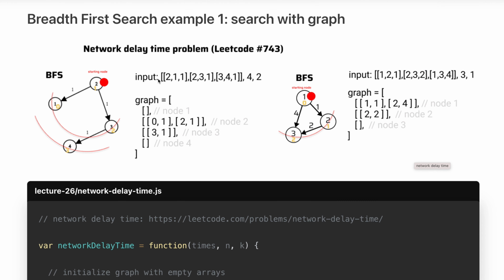Now the problem is we are given an input like this. For each of these three numbers, the first number is the source node, the second number is the destination node, and the third number, 1 here, is the time needed for the signal to travel from node number 2 to node number 1. So that's what we have here. We have node number 2, we have node number 1, and for the signal to travel from 2 to 1, it's gonna take 1 unit of time. With the rest of the information, we are able to construct the graph, the visual representation of the graph.